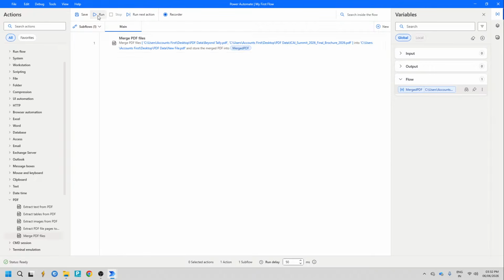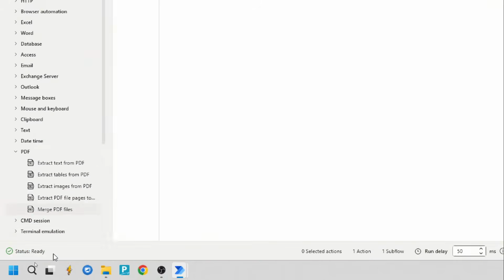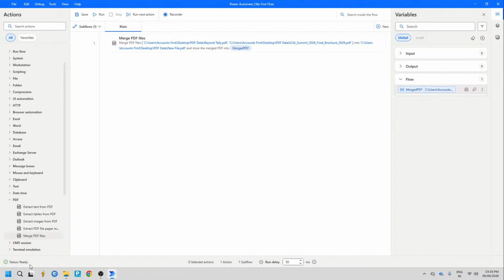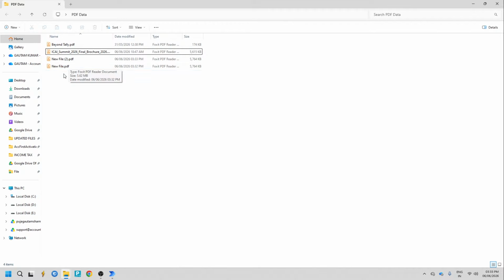If you have not marked this, again I am clicking on run. You can see the status is running, the timer was there, and now again the status is ready and we are back to our normal state. Now let me go to this folder, and as I have run the flow twice, you can see new file and new file 2 coming.